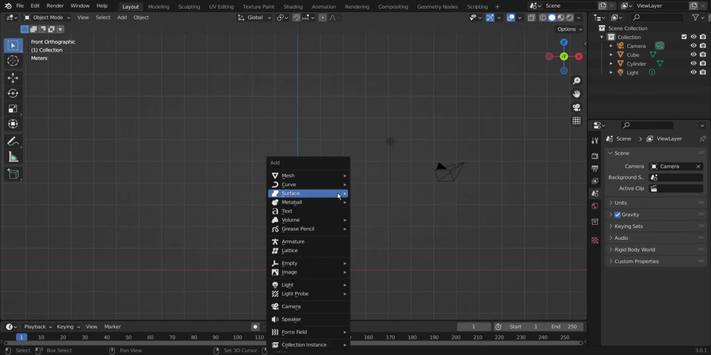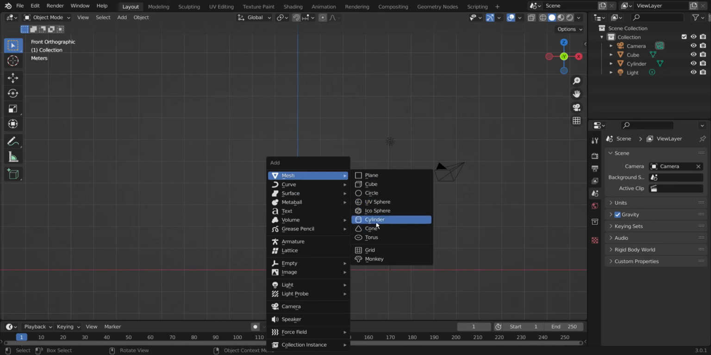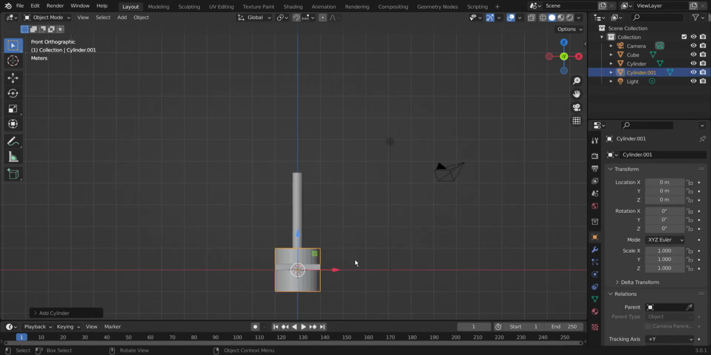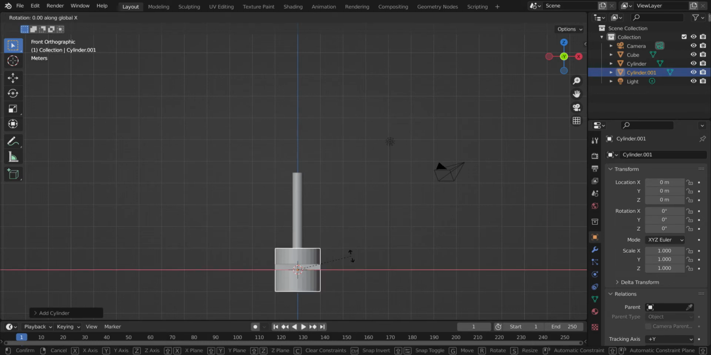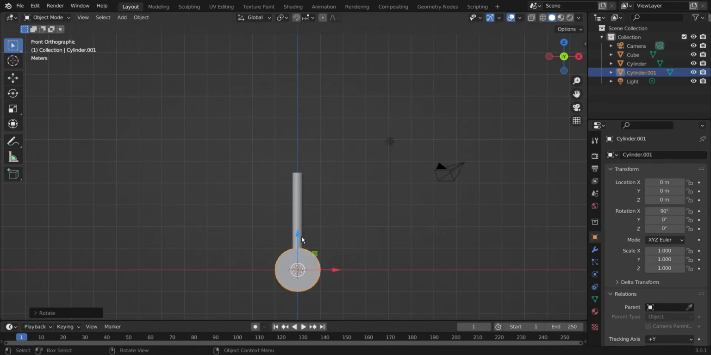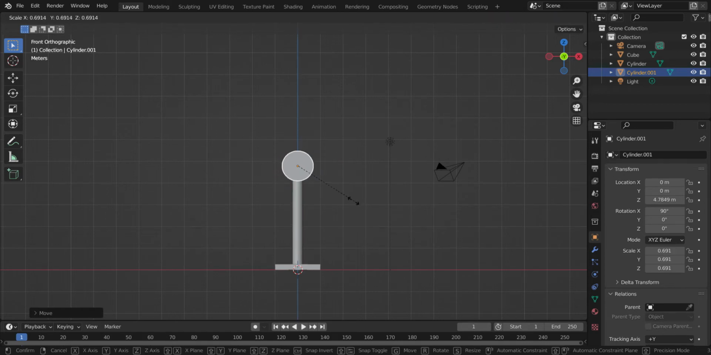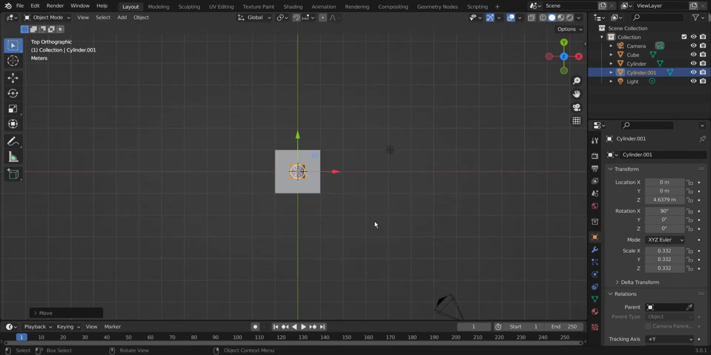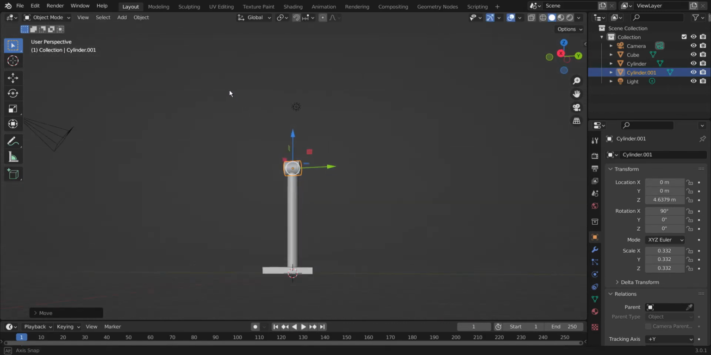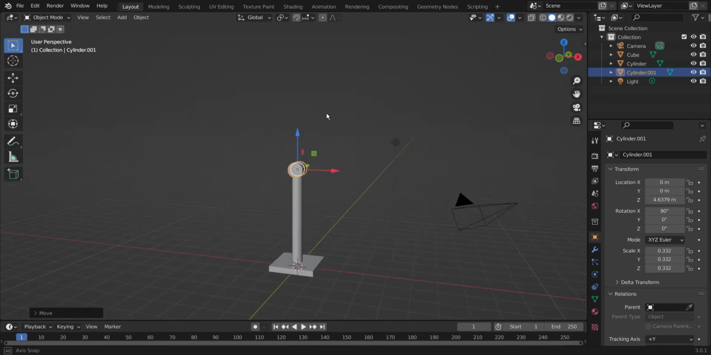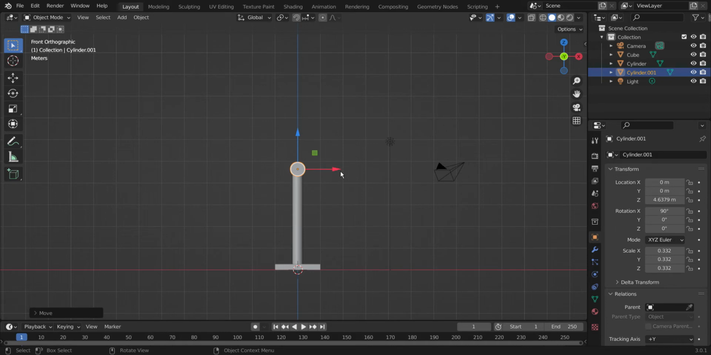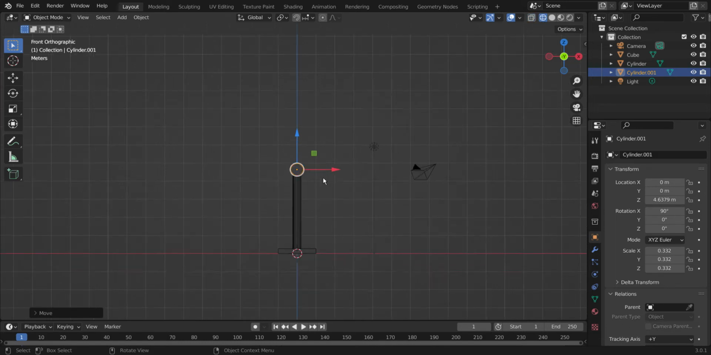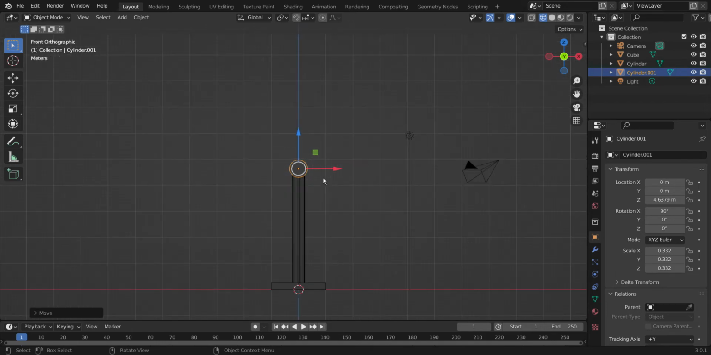I'm going to add, Shift A, a cylinder right here. I'm going to rotate this on the X-axis, R X 90. There we go. I'm going to bring it up here and scale it down like so. Let me look at it from the top, how it looks, and it looks nice. Okay, so right on center. Let's see how it looks, and there we go. Yeah, we're good.